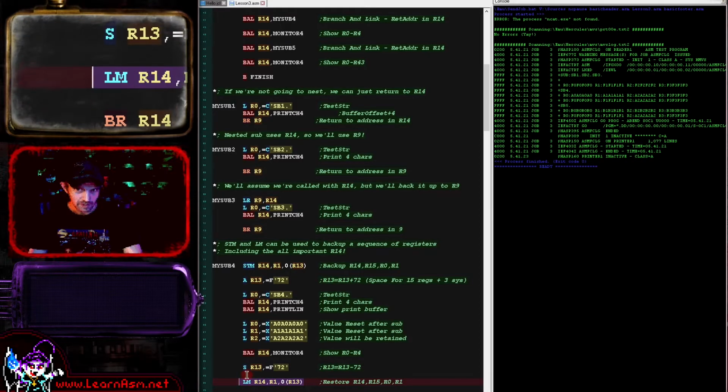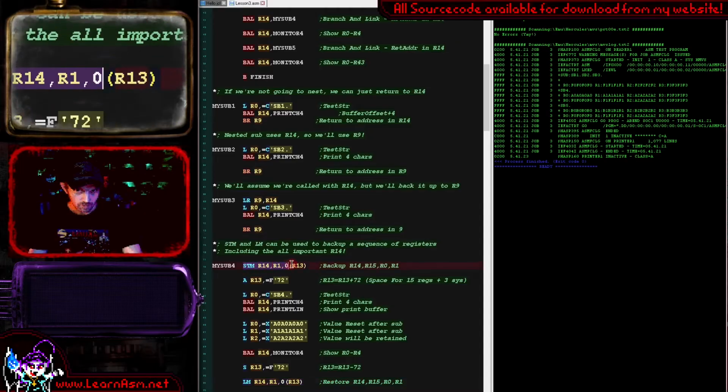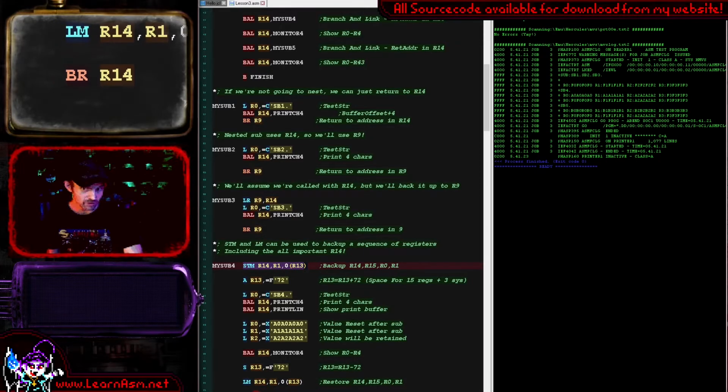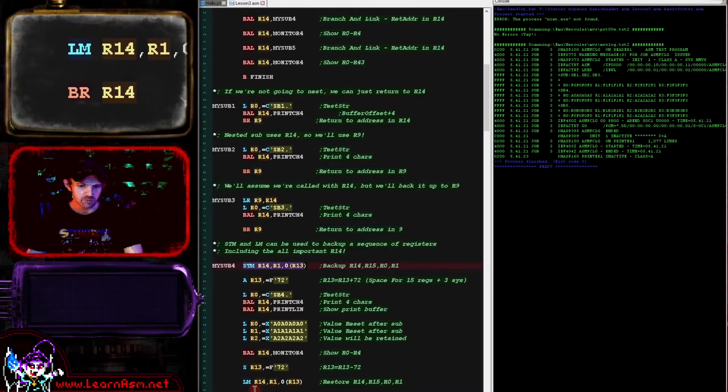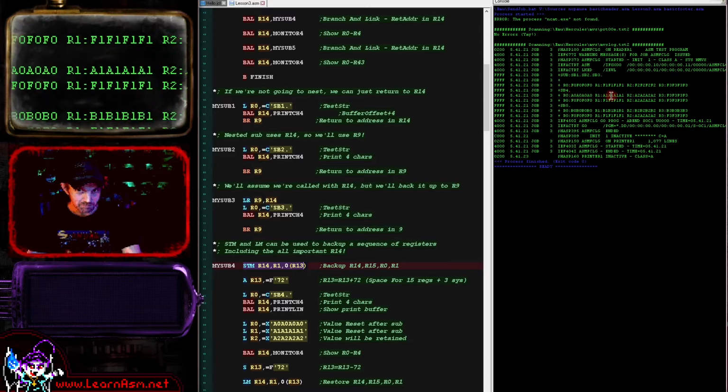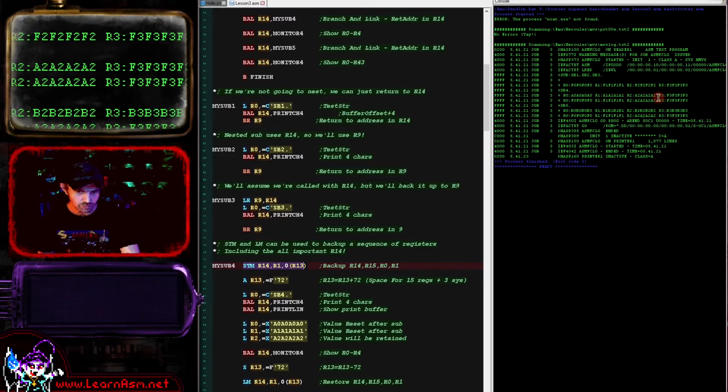So load multiple here is the companion to store multiple, and because we've specified the same range, R14 has now got the same return value, and we can return from this subroutine just fine. And this subroutine 4, you can see, has shown the contents of these registers to the screen.